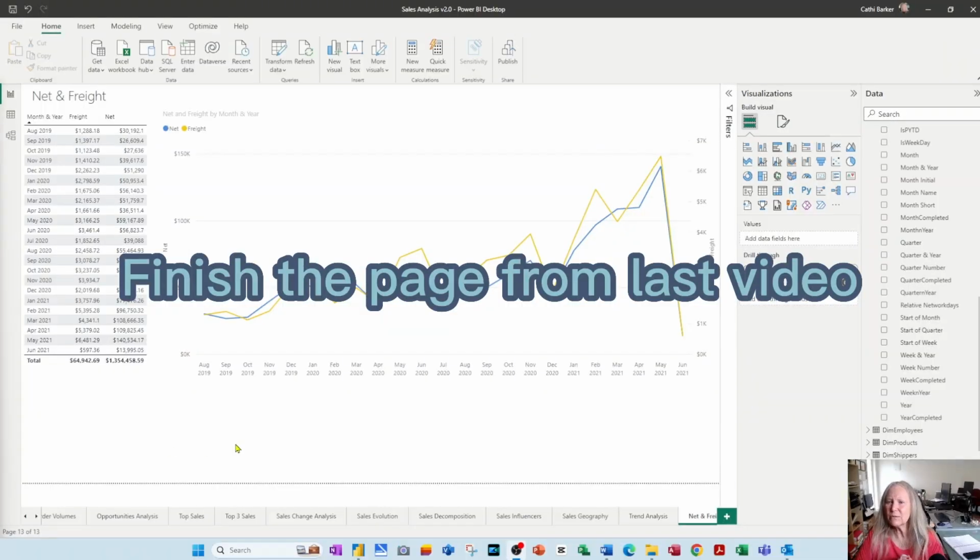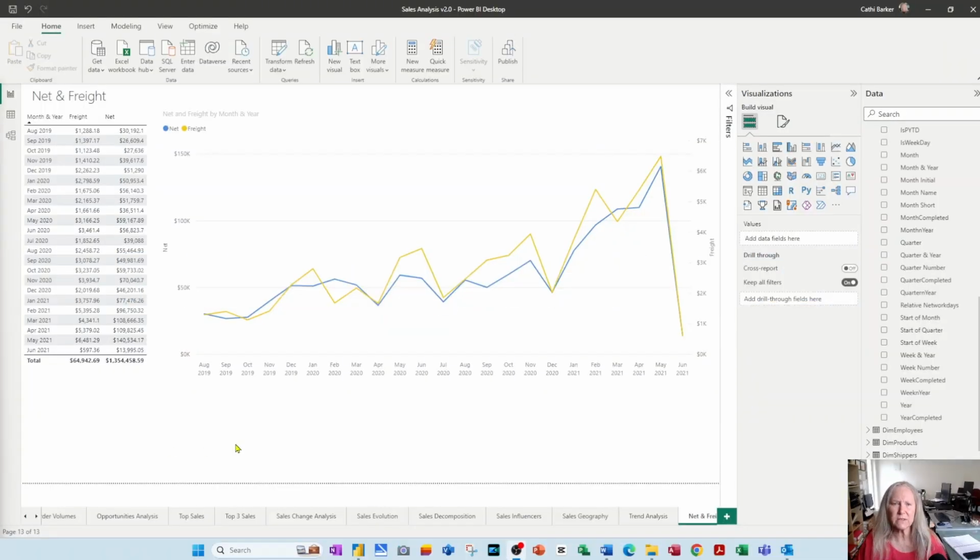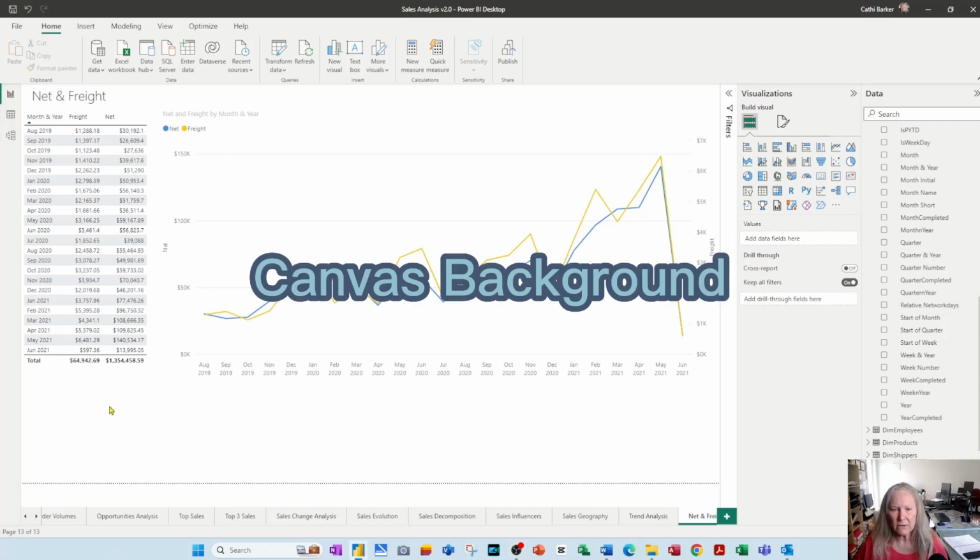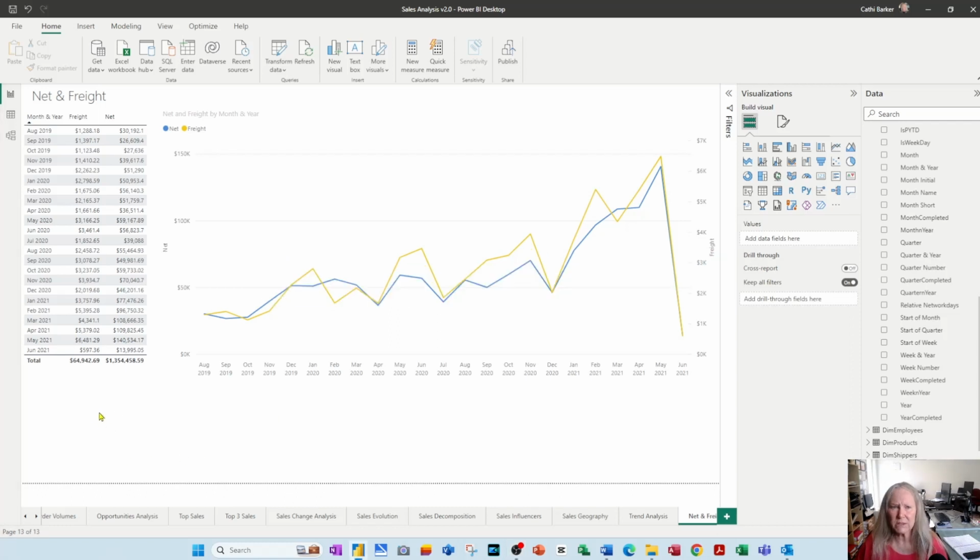Alright, I'm just going to complete the look of this page because one of the things that we do a lot of is duplicating pages to save us a lot of time. So for example, if I decide that the background canvas look of this page should be a light grey, I'm just going to click on an empty portion of this page called Net and Freight.